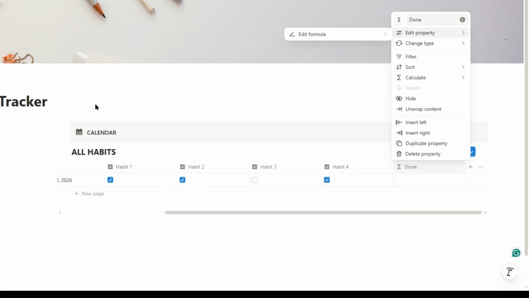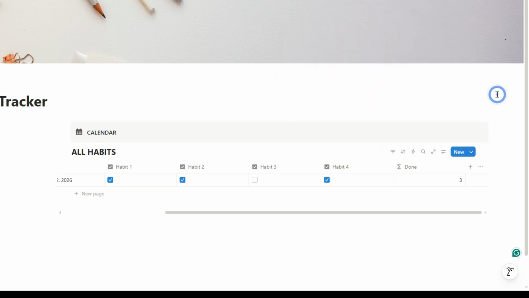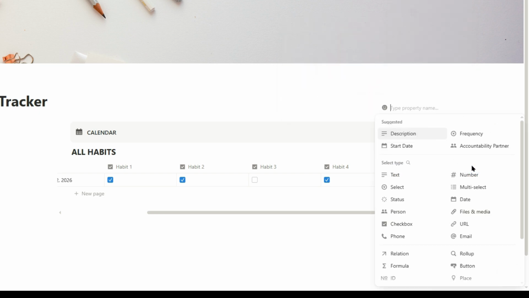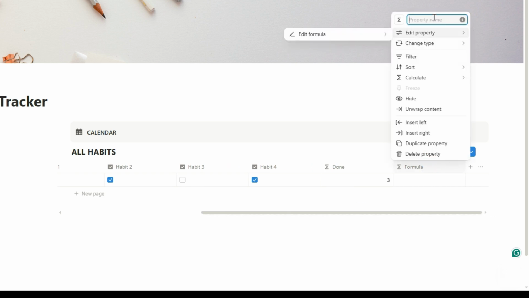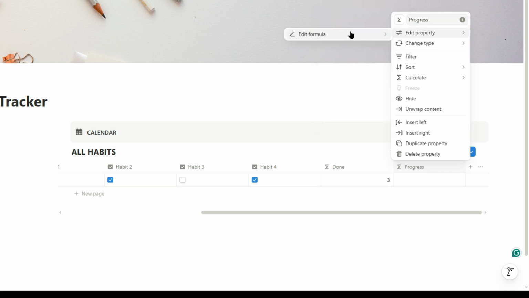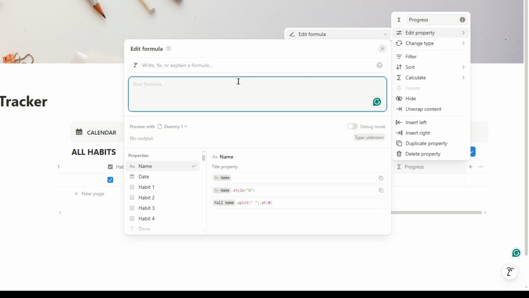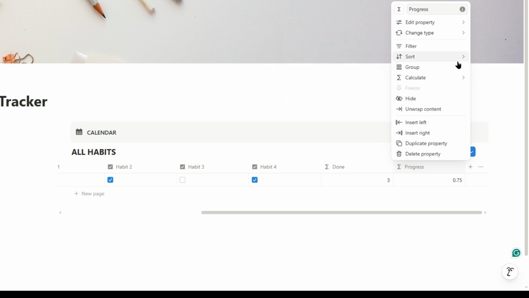Let's add another formula column to calculate the completion percentage. We can do it by adding another formula property. Name it Progress. Select the Edit Formula to open the formula window. Add the Done Formula property. Type a / as a division sign, then the total number of habits, which is 4. This will divide checked habits by the total number of habits. Change that percentage column's format to %.